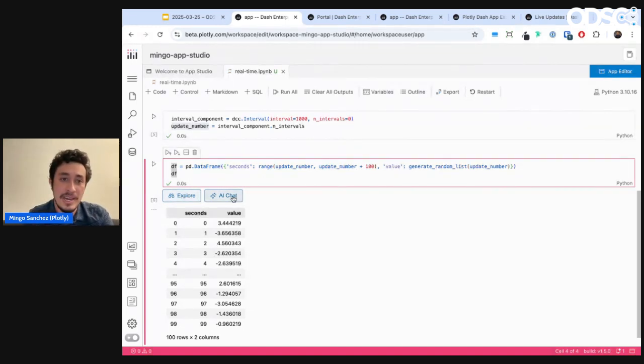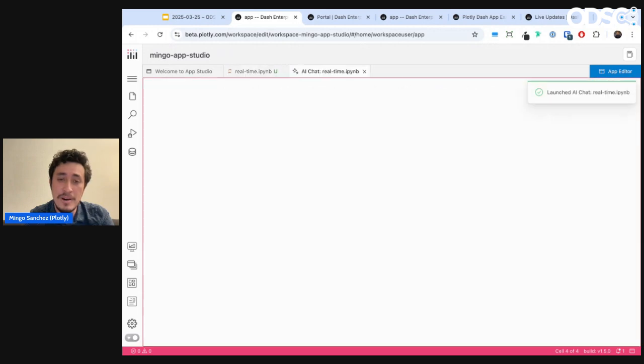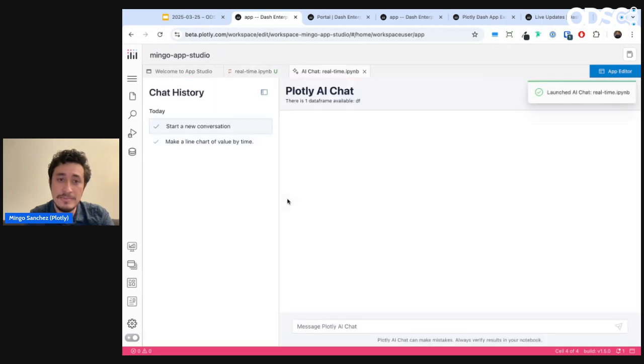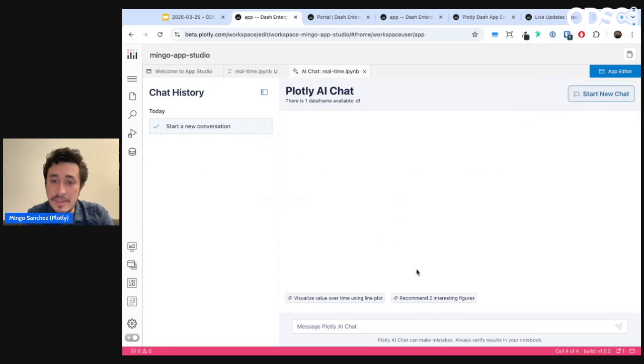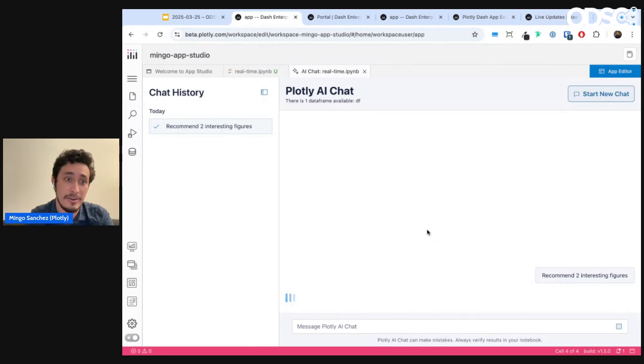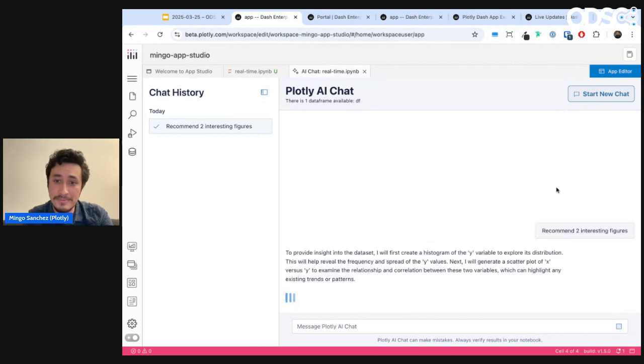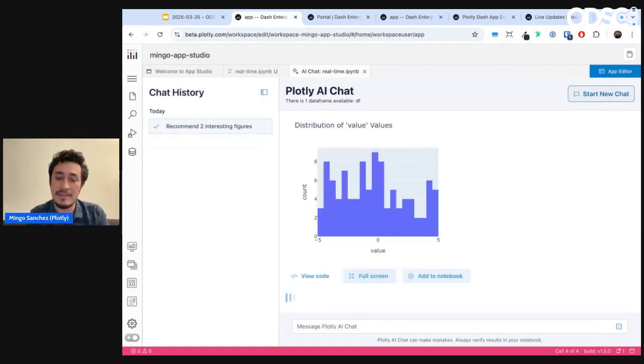And just like with the previous example, we can start to generate some analytics. So why don't we start with AI chat? I'm going to bring up that chat box. And then maybe I want to leave it a little bit more open-ended. Tell me two interesting figures we could generate. So it's going to go to our large language model. Again, going to do some thinking. And this will just take a moment, but after it does that thinking, it's going to give us back some interesting visualizations that we can use.